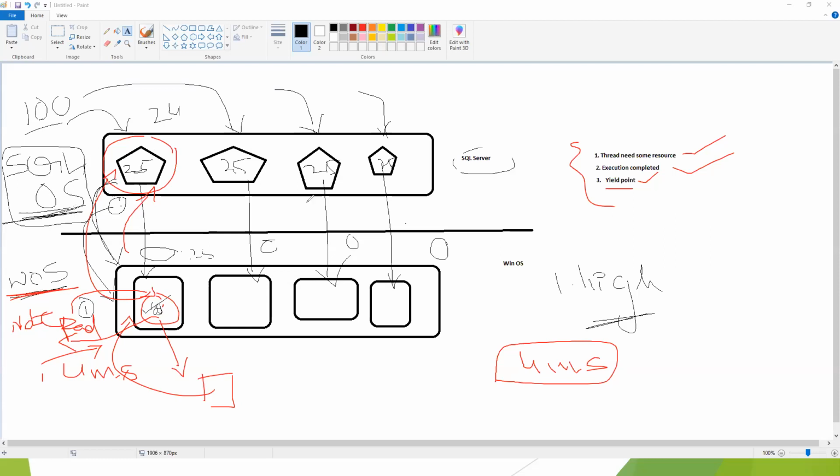So the SQL operating system is just wrapping around and improving the scheduling mechanism. Scheduling is nothing but SQL taking care of the scheduling. So why would I give the Windows operating system the job of scheduling my threads? I'm a SQL Server. So why would I give the Windows operating system the scheduling of my threads, right? Instead of that, SQL will schedule on its own. That is where the SQL operating system came in.